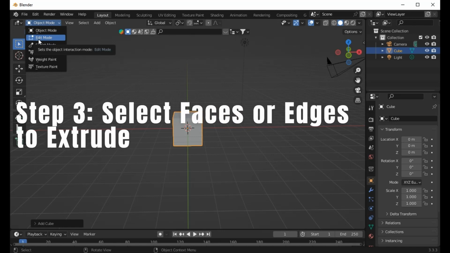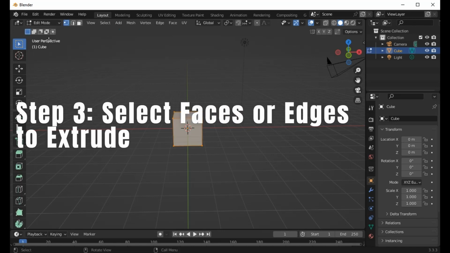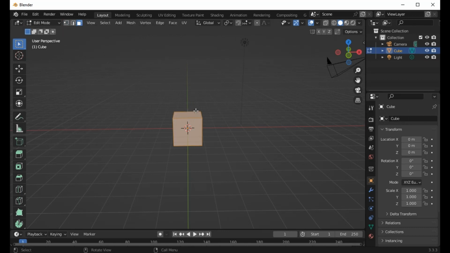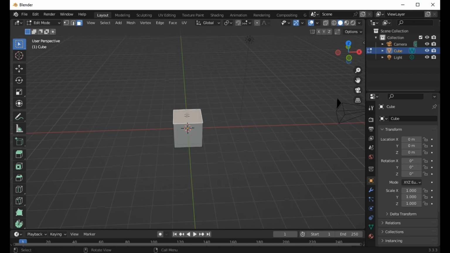Step 3. Select faces or edges to extrude. Choose the faces or edges you want to extrude. In this example, we will select a face. Click on the cube's face to select it. You should see the selected face highlighted in orange.